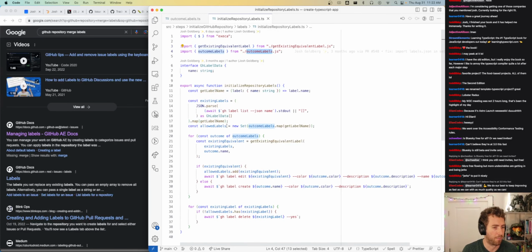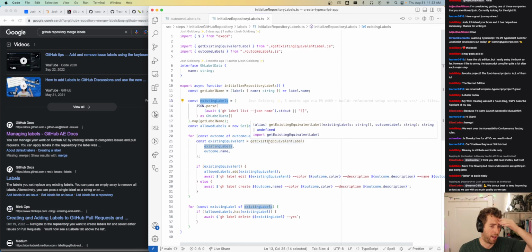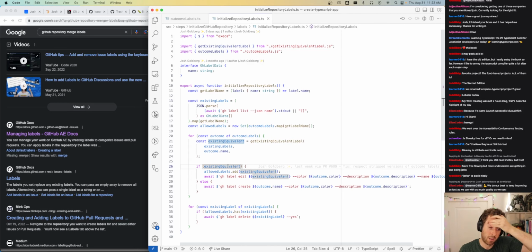Initialize repo labels. All right. So we have existing labels, which is a string, and then we have allowed labels. And if there is an existing equivalent, then we edit it. That's where the GH label edit comes in. Otherwise, GH label create.